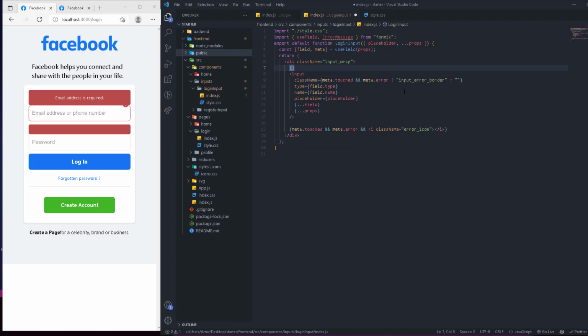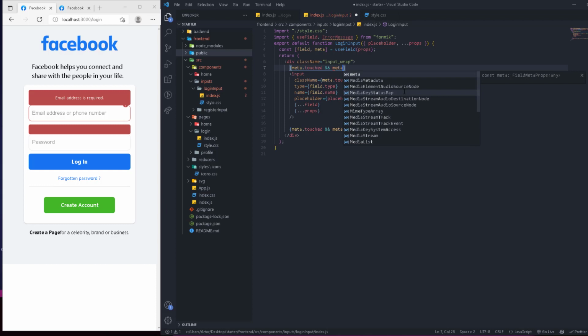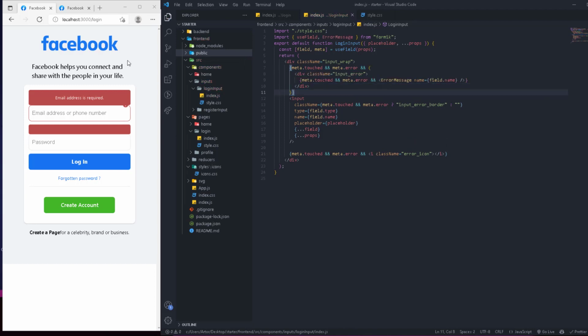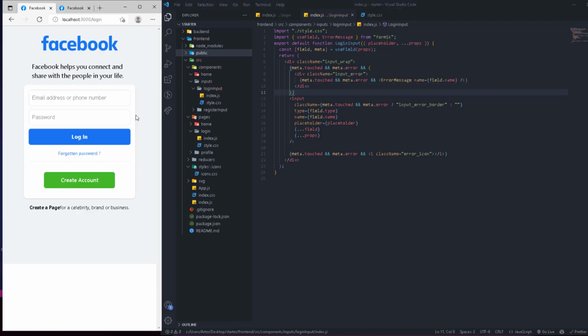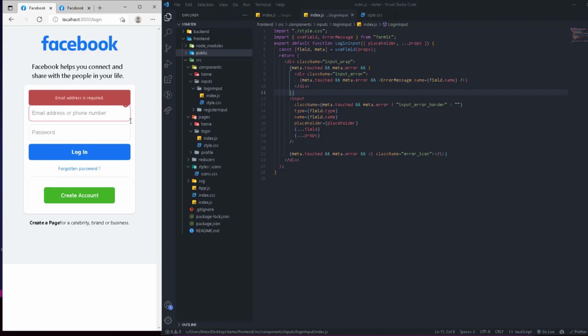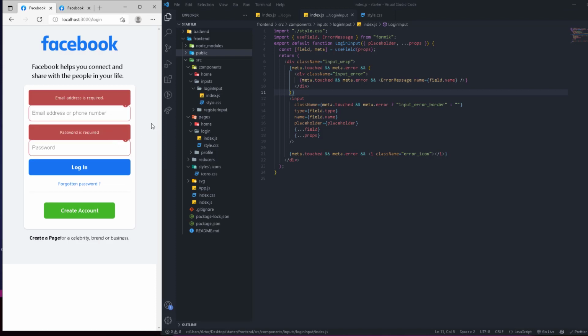So we're going to go back right here, take this, and show it when the meta is touched and there is an error. It's the same thing again. When there is an error, then we're going to show it. So if we refresh, it's not going to be shown until there's an error.